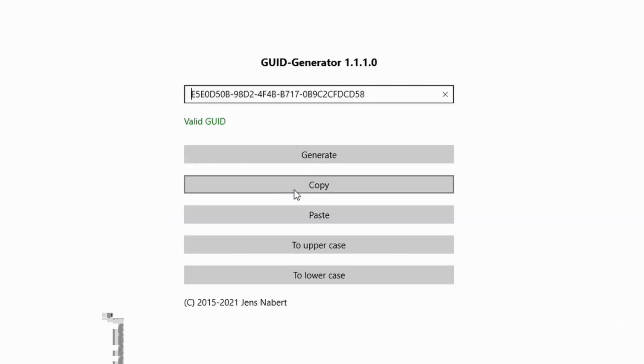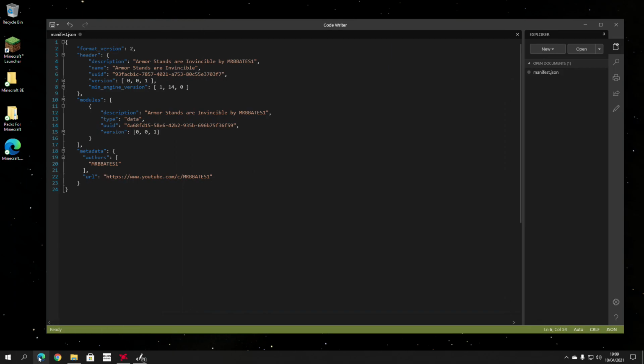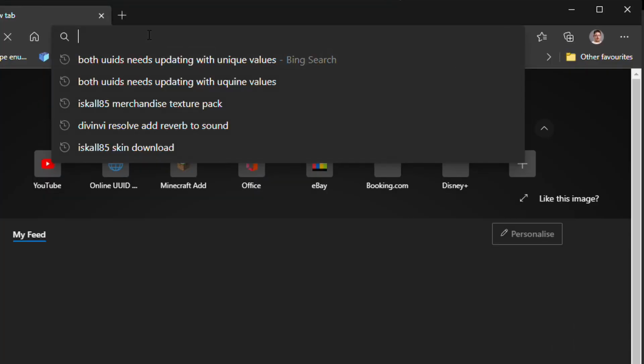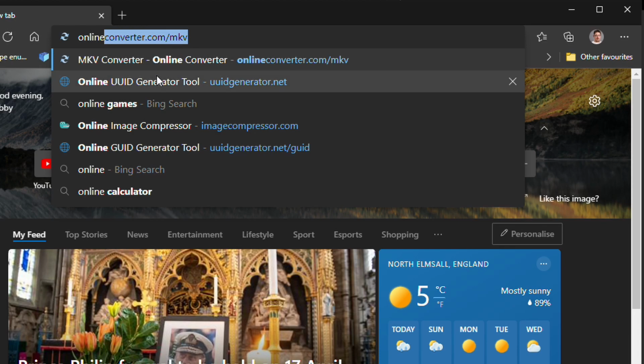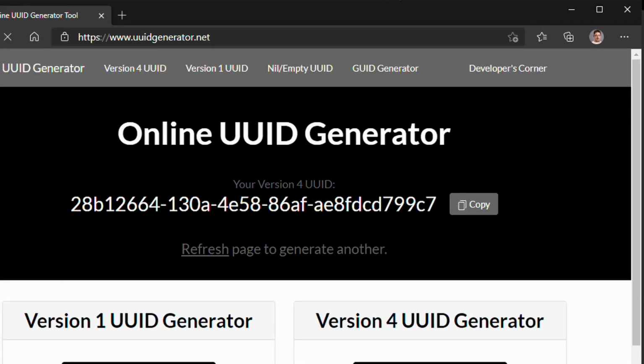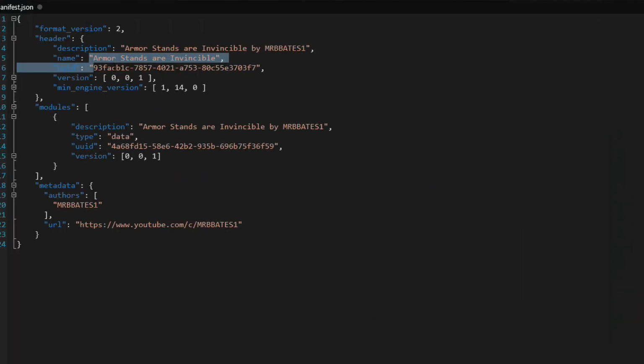Now, in this instance, I use a UUID generator, which is a free app in the Windows 10 store. If you're on mobile and you don't have the ability to use that, you can use the online UUID generator instead. It's just uuidgenerator.net. And you simply just copy this in and update the values here. Now both of these need to be different and unique each time.